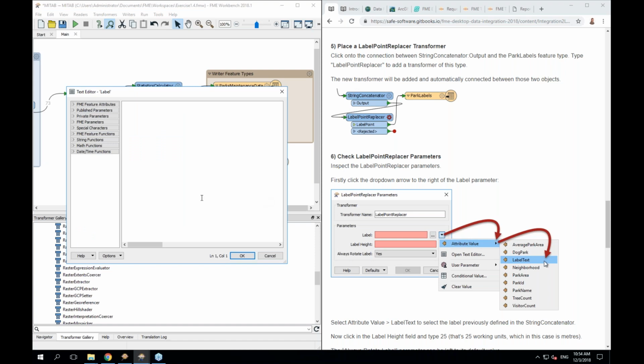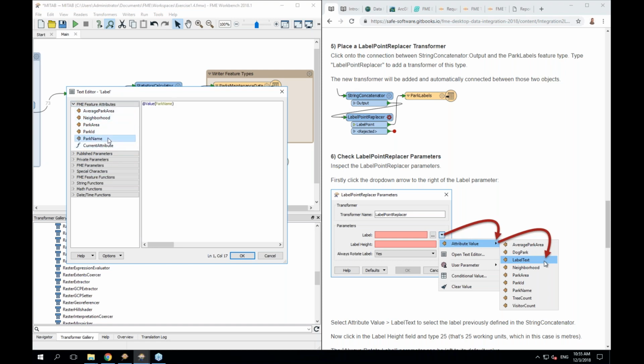Brings up this. There's a lot of stuff here. We're just going to focus on this first entry here. This will give us attribute values. These are all of the attributes. So just double click on park name. That'll give us our park name as our label.